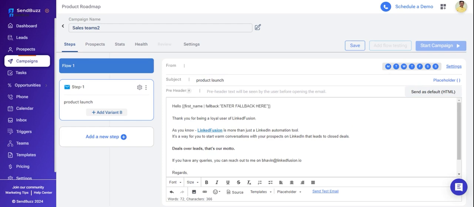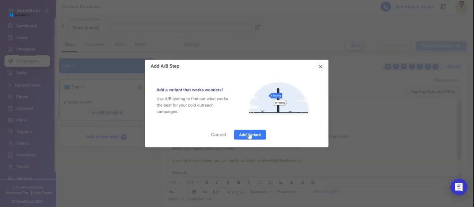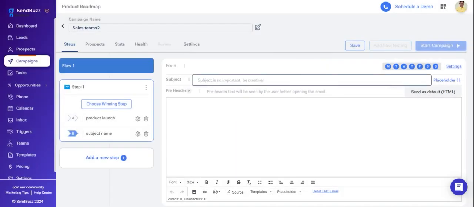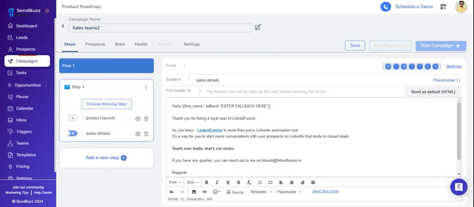Right now there is only one email, but if you want to do A/B testing, what's the next step? Right here you have to click on add variant B, and after adding variant B you have two emails to do A/B testing. That's how you can add a B variant for A/B testing. After doing that you have to select save, confirm, and that's it. That's how you can create your B variant in Sandbus for A/B testing, and then the next steps are for choosing the winning step. This is the part for creating a new campaign.